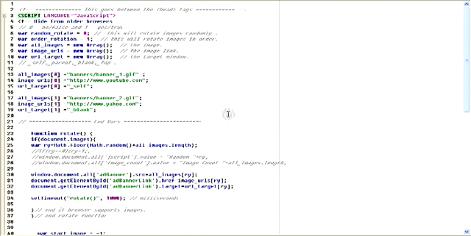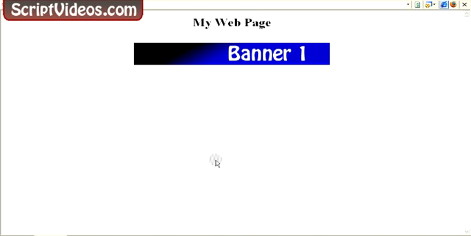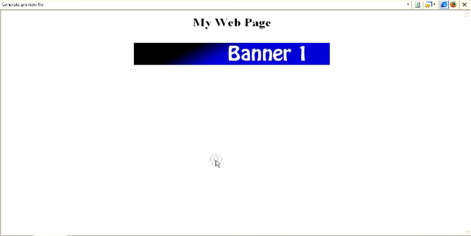Let's go ahead and have a look at what we've got so far. Now you can see that we have 2 images popping along, banner 1, banner 2. So we have 2 images, and that's what it looks like. Now I want to add some more images, so let's go do that.